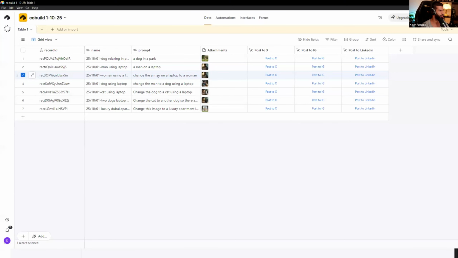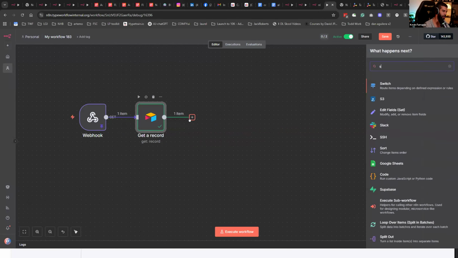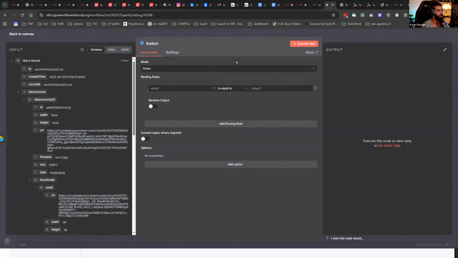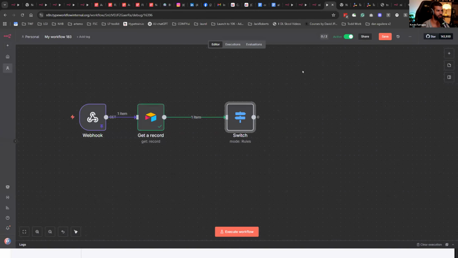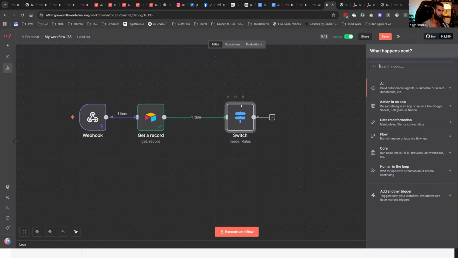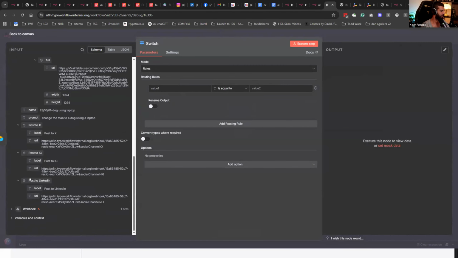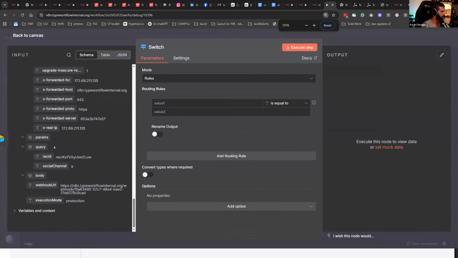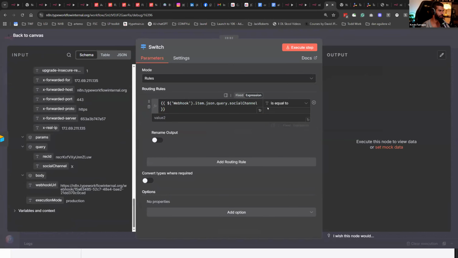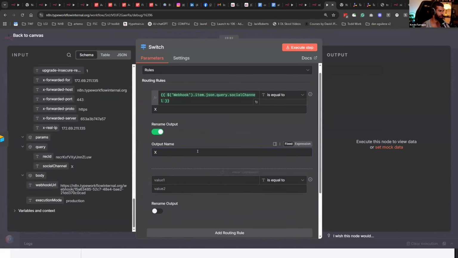What we also want to do is, okay, let's move to the next thing and then I'll get back to this. So here, let's use a switch so that we can have 3 different channels in our case, because we have 3 different buttons. You could have as many channels as you want. But in my case, I just want to have if webhook social channel is equal to X, then we'll go down the X route.